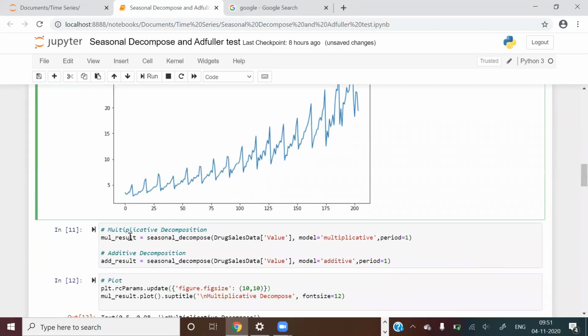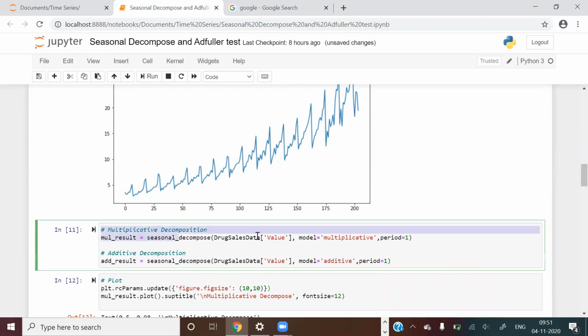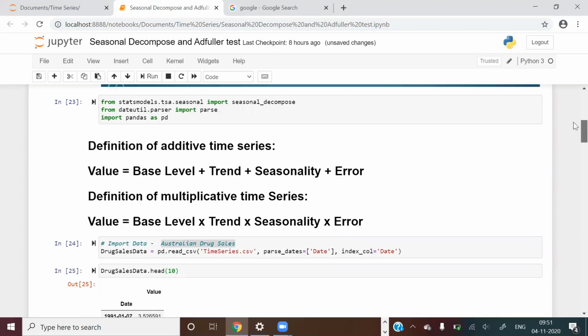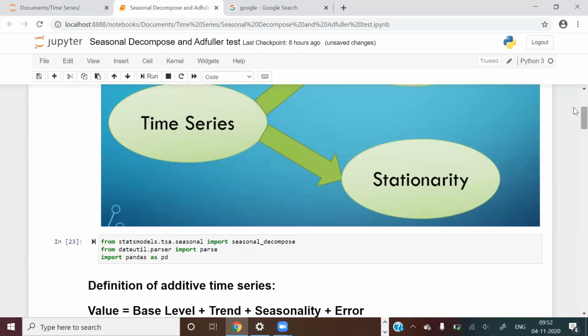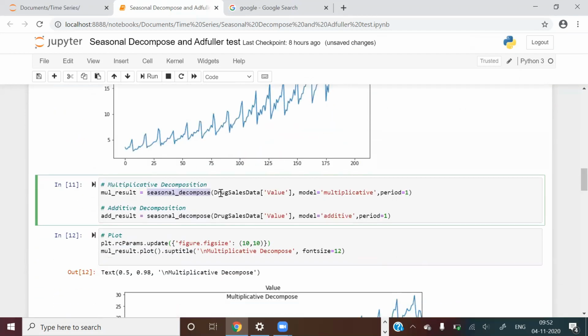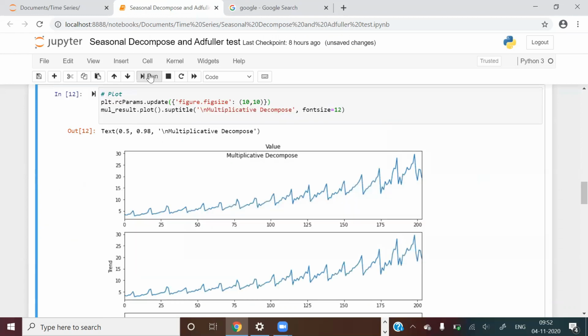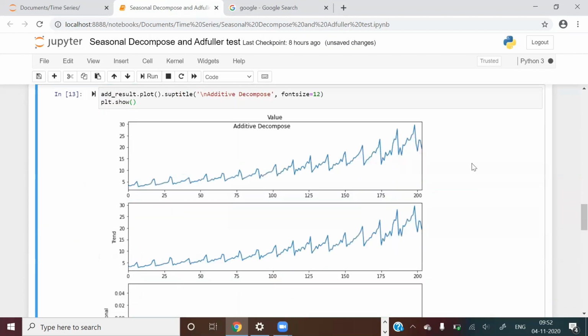So how to decompose? I am writing here just a one-liner. Multiplicative decomposition: multiplication result is equal to seasonal_decompose, the function which I imported in the beginning, if you remember. Then I give my time series and I say model equal to multiplicative, period equal to 1. Period is nothing but the frequency of what you are calling one period of a time series. Similarly for additive, you can say seasonal_decompose, model equal to additive, and you can give your period, right? I am running these two lines and then I am plotting the multiplicative time series.